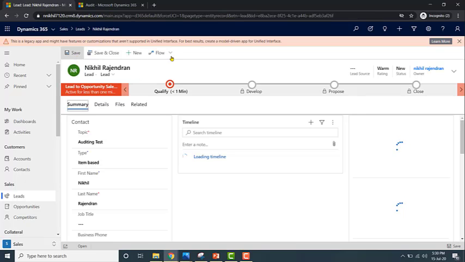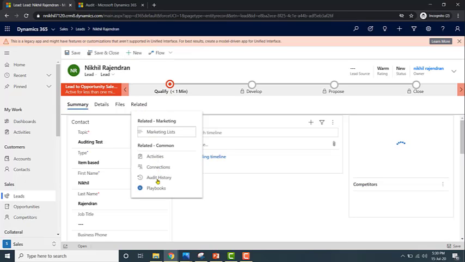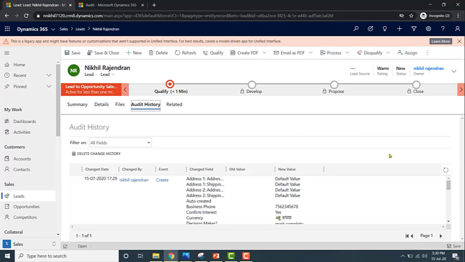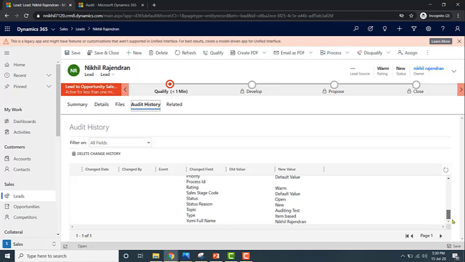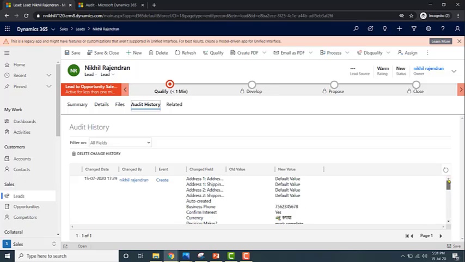Once it's saved, if you want to see the audit for this particular record, just click on related and click on audit history. So there you go. You'll see that an audit record was created saying that at this particular time, this user did this event. That is, he created a record and these are the values which were assigned to those fields. Okay. So in this case, since we are creating the record for the first time, there will not be any old value. It will all be the new value. So this is an example of audit logs.